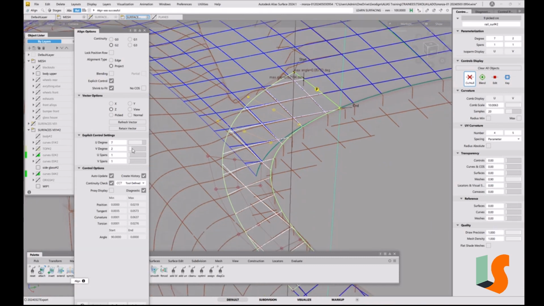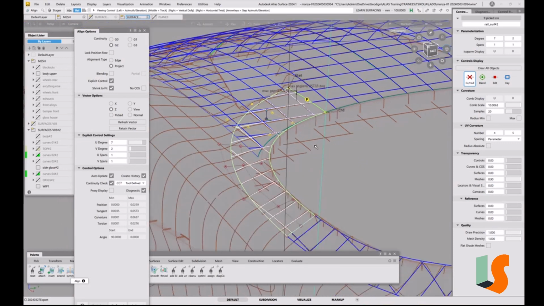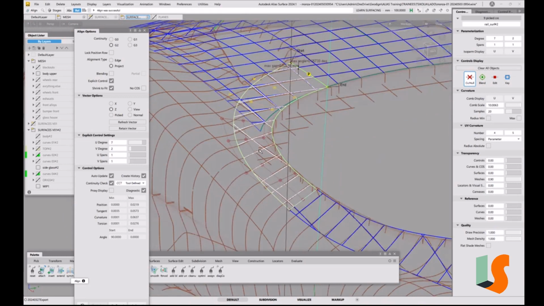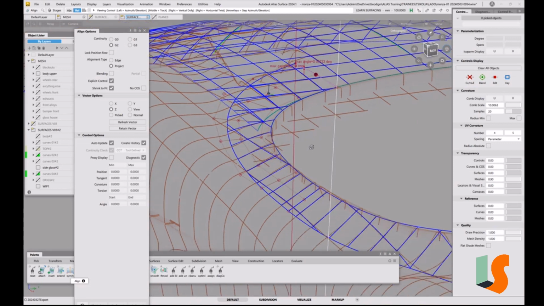I don't want to rush into it. If I made it degree 3, then of course it's going to align, but you want to keep it low degree while you're at this stage of roughing things in. Otherwise, you're just giving yourself more difficulties of moving more CVs around.